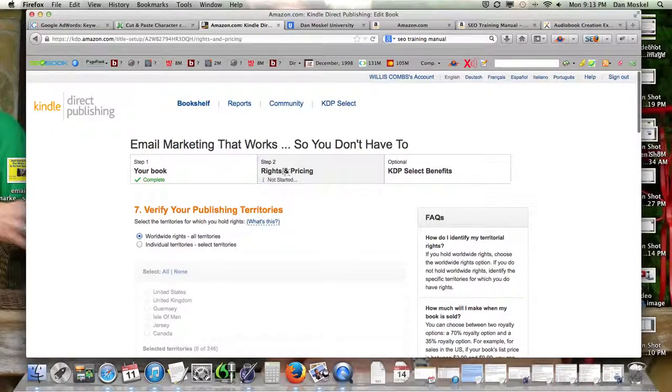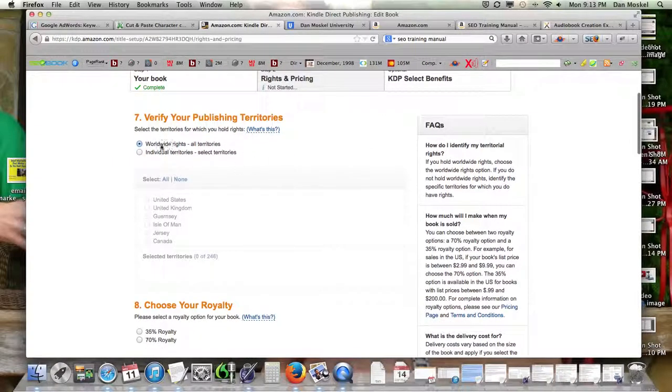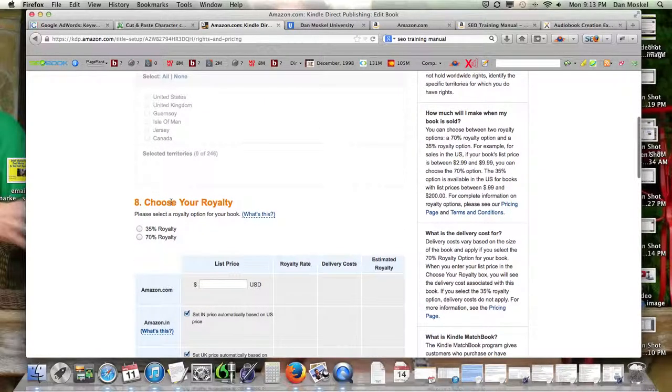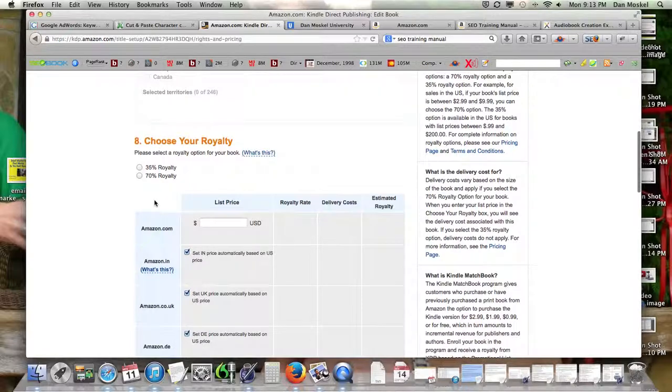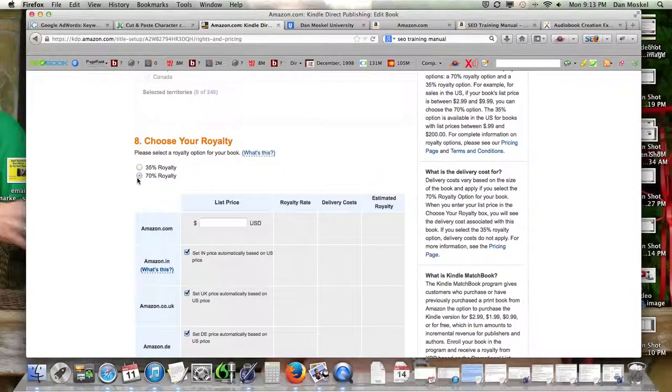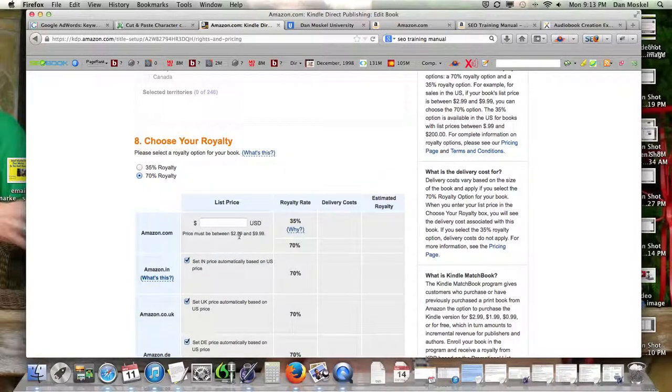So we're going to save and continue and go to step 2, rights and pricing. We have worldwide rights because this is our book. We haven't given anybody rights or sold any of the rights to anybody. So we have worldwide rights. Choose your royalty. You can obviously pick whichever you want, and at least what used to be, I assume it's still true, price must be between $2.99 and $9.99 to get a 70% royalty. If you want to charge more than $9.99, then you can only get a 35% royalty, which means you'd have to charge over $20 to earn the same amount of money, if that makes sense.